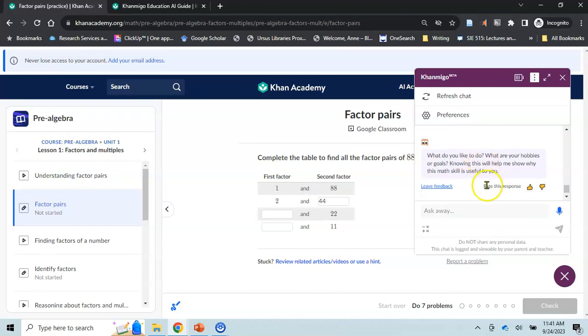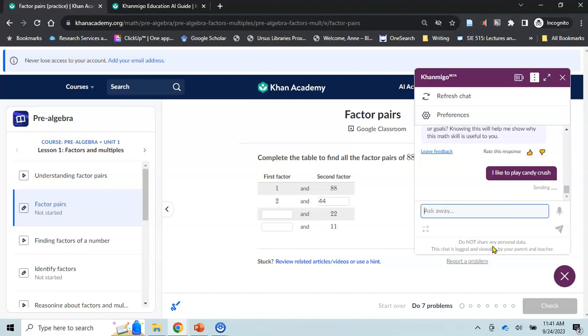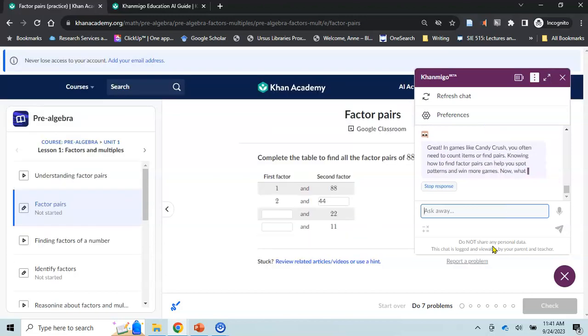And then it asks me a question. What do you like to do? What are your hobbies and goals? So let's say I like to play Candy Crush. And now it's going to figure out.